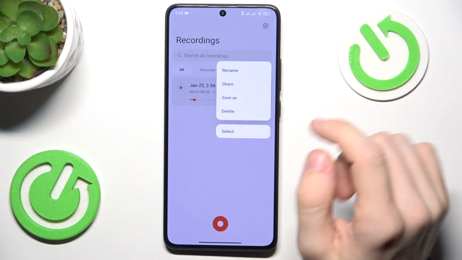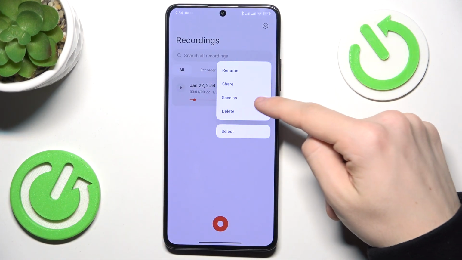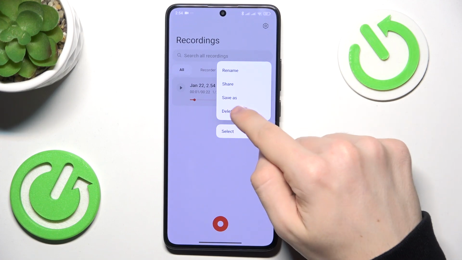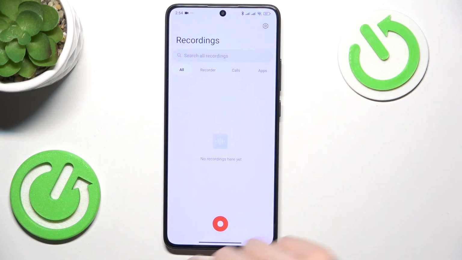And you can see it works. You can also rename it, share it, save it as a file, or delete. I'm gonna delete it.